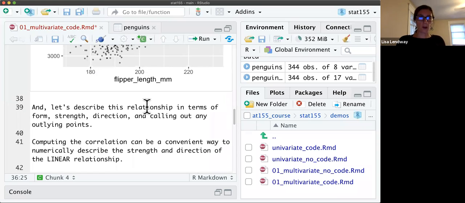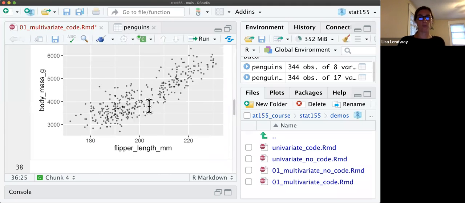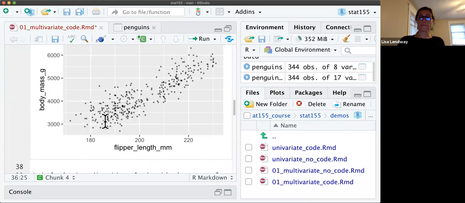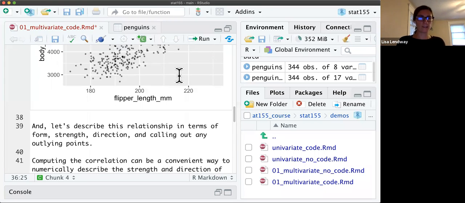So in terms of describing this relationship, we often want to describe the form, strength, and direction. So in this case, the form would be a fairly linear relationship. If we envision some sort of line going through this to describe the relationship, it would probably be a straight line.